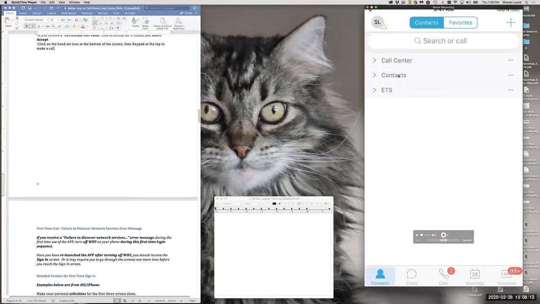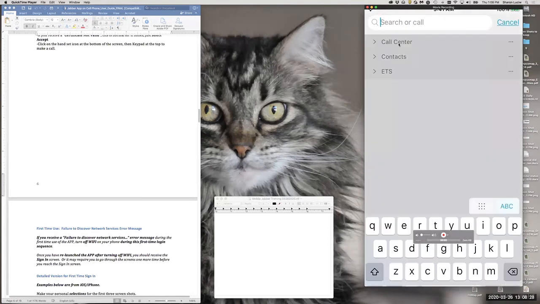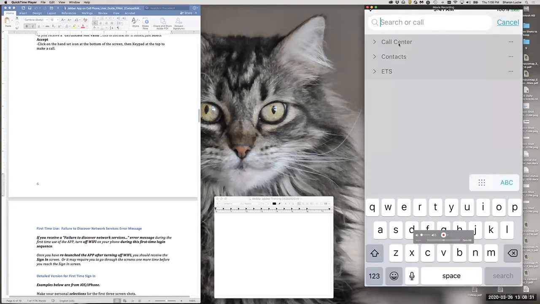I've got more than just contacts here. I also have something called call center and ETS. Well, those are groups. You can set up different groups within your contacts and add people to those groups. So what I think I'm going to do first is search for somebody. Let's see, David Tran. Let's search for David Tran.